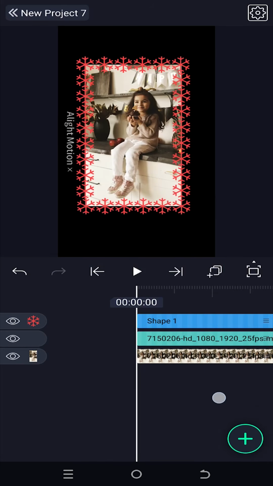So guys, that's how easily we can group and ungroup layers in Alight Motion.